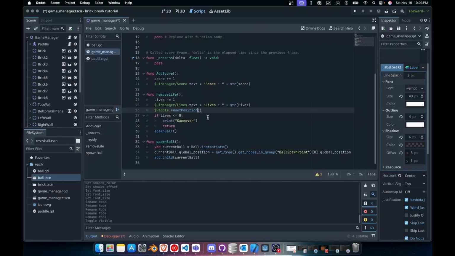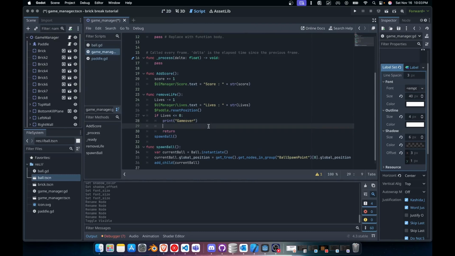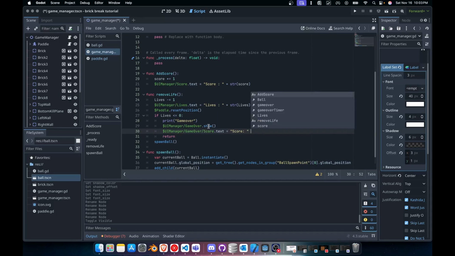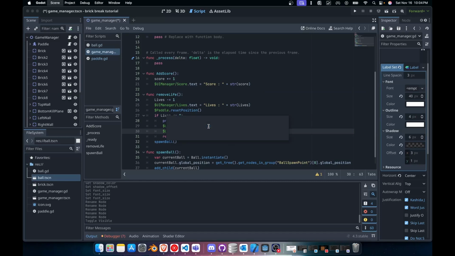Well, if we go into our game, when we do game over, we can just type $GameOver.show. And that's going to show it. And then we can set our score. So GameOver score.text is equal to "Score: " plus str(score). And that will actually set our score. And now all we have to do is make it so that when we press any key, it actually allows us to reset our game.